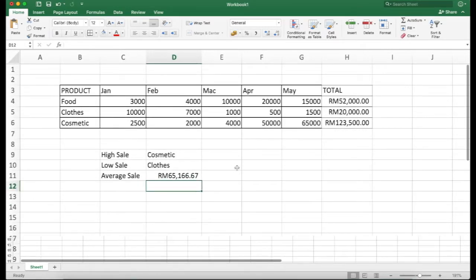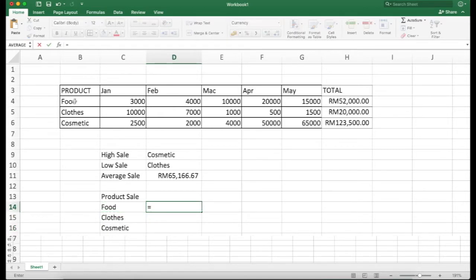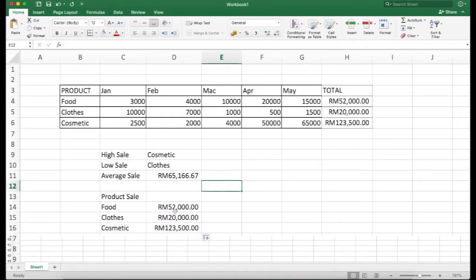Now we want to generate a chart, a bar chart, and then we want to do the analysis. Just easy. We now put out the product sale, and then we find the total. Okay, we figure out, and then from here we just copy it. So copy the same figure, you can get it.